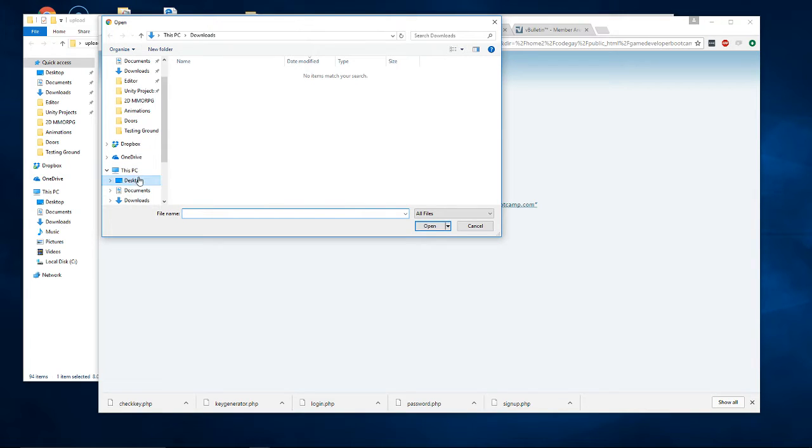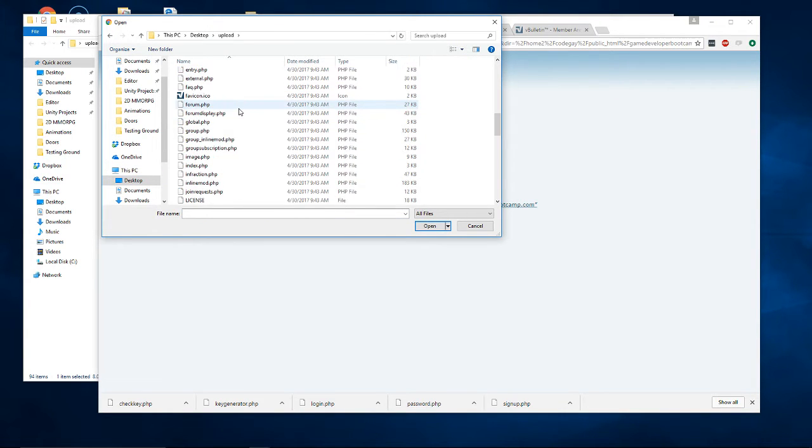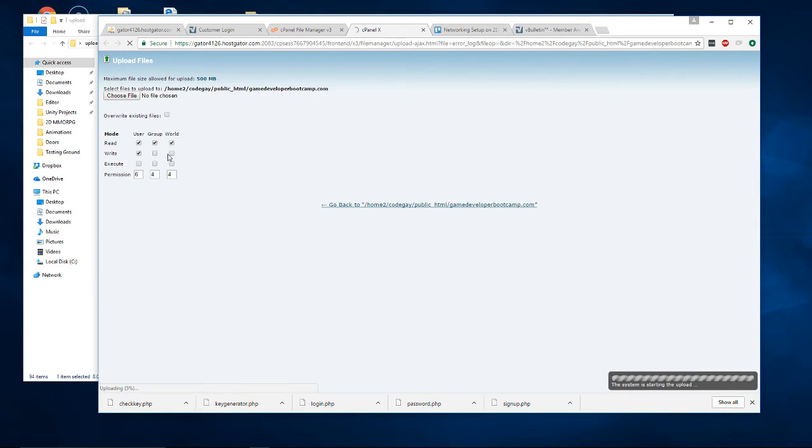Where's the desktop? We're looking for our upload, and we're looking for VB in here. There we go. We're going to upload this, and then we're going to extract it. 7777, it's not really going to matter. I'm going to have to redo that again. I'm going to have to chmod everything to read write.